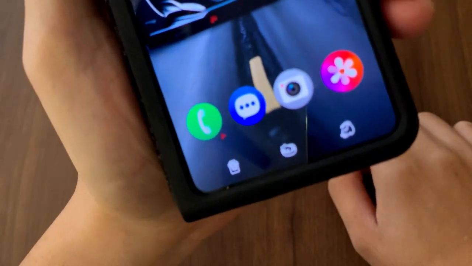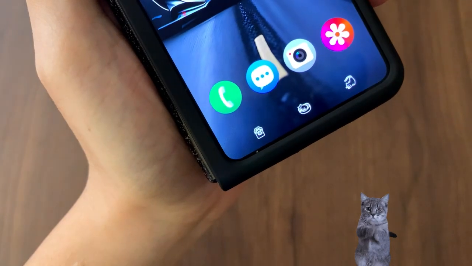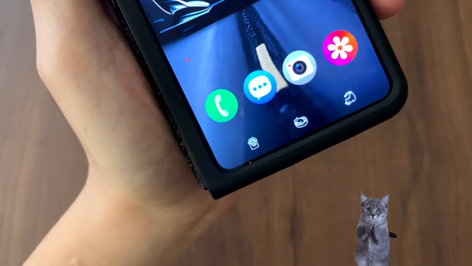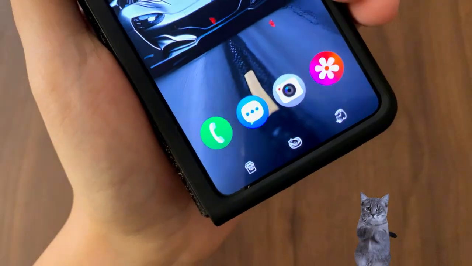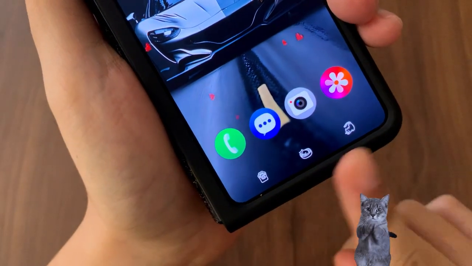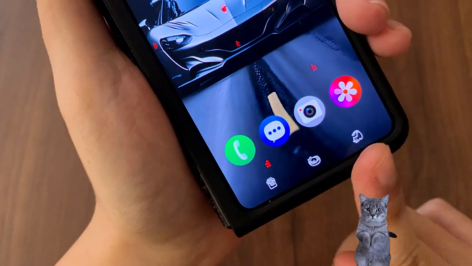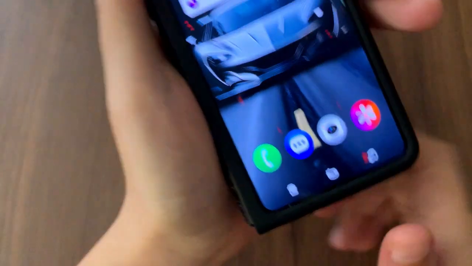Look at that. For cat lovers out there, if you want your home screen to have this cat thingy, you can. On iPhone, you can't do this. On iPhone, you can't have a cat home toggle buttons home screen. No, not on iPhone, but on Samsung, you got it.